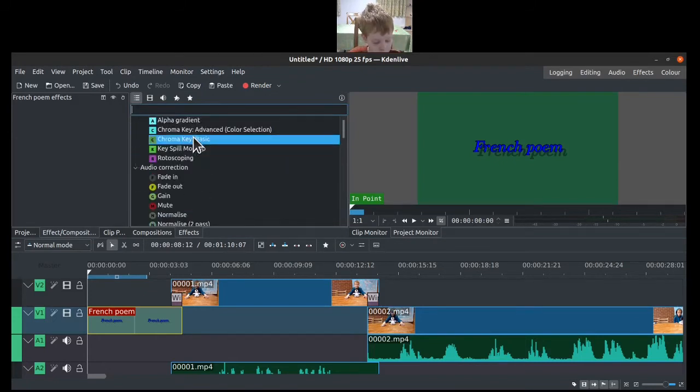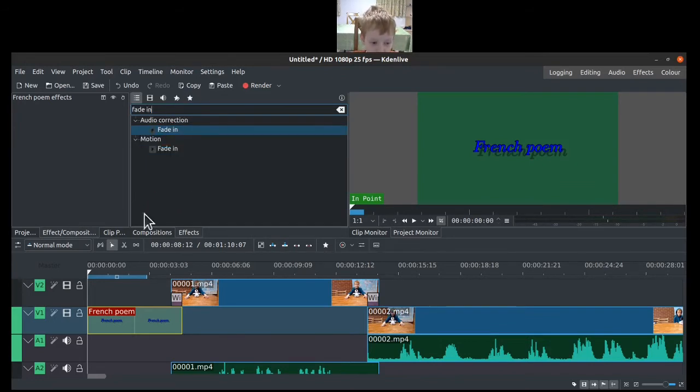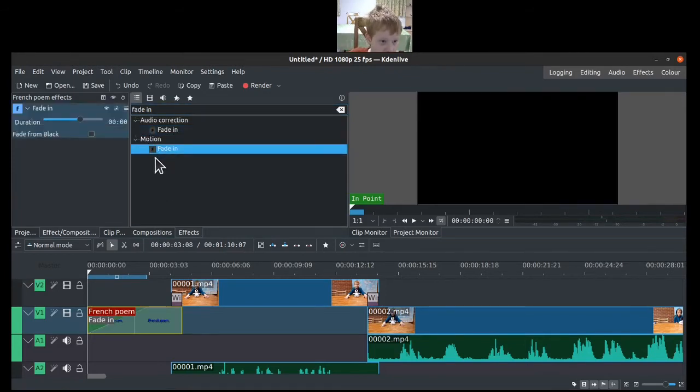So, fade in. So you want it on motion because this is video, not audio. So not audio correction, but motion. Double click it, and then here you will see French poem effects. That's the name of your clip. And so you can choose fade from black. You should choose fade from black, and then you can choose a duration.